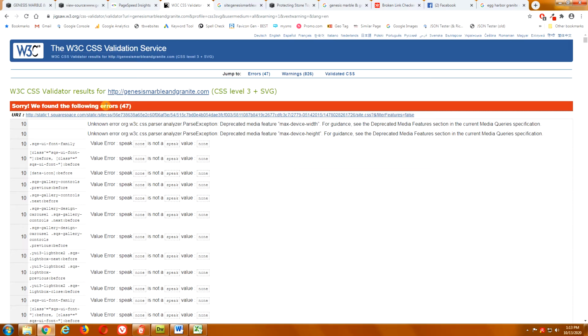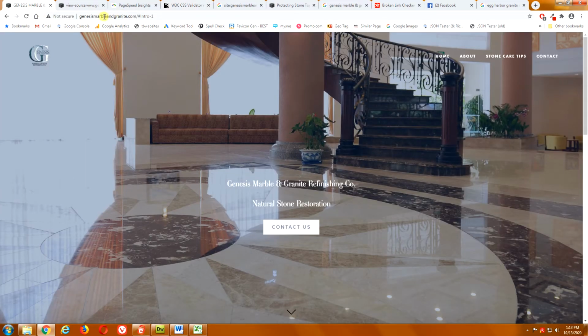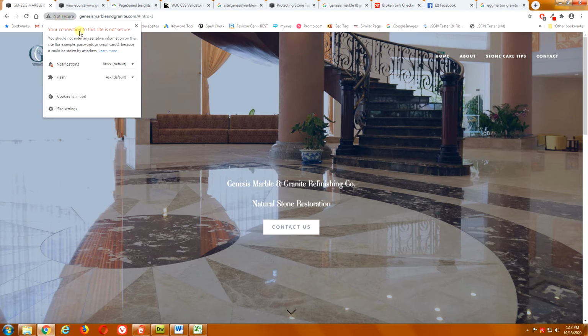And if you have a lot of errors on your website, the website's not going to rank well. Oh, I also need to mention another very, very important thing. Your website is not secure. And you can see right here it says not secure. If it were secure, it would have a little lock next to it. And if you click on here, it says your connection is not secure. Don't enter any sensitive information. No passwords, blah, blah, blah. Can be stolen by attackers. Nobody's going to be entering that information anyway, even though you do have an email contact form.